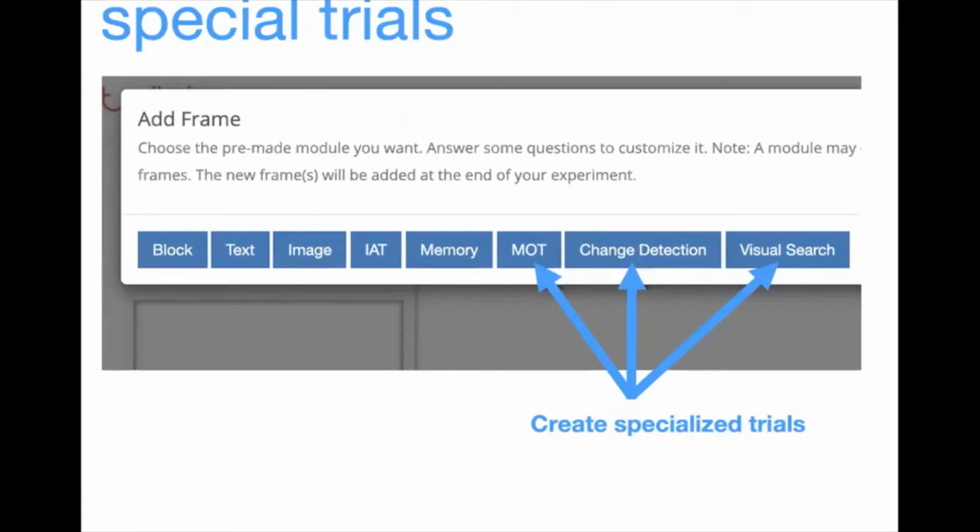All right, so some more sophisticated trials. We've got MOT, change detection, and visual search. Each one of these buttons will let you create a specialized type of trial. I just showed you a little bit about the MOT interface where you put in the parameters. Change detection will let you upload 2 images. I'll walk through an example of that in a moment. Visual search will let you also input an image, and then you can just highlight with a little red square where the target is, and it lets participants click on the target when they find it. So these are ways to make individual specialized trials.